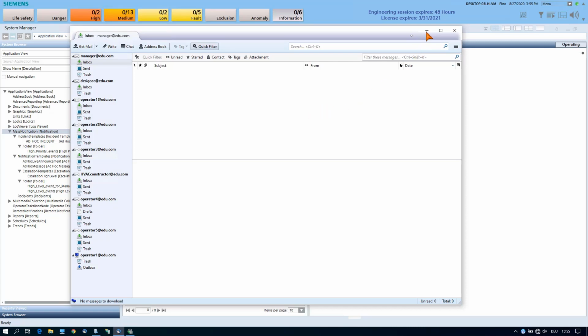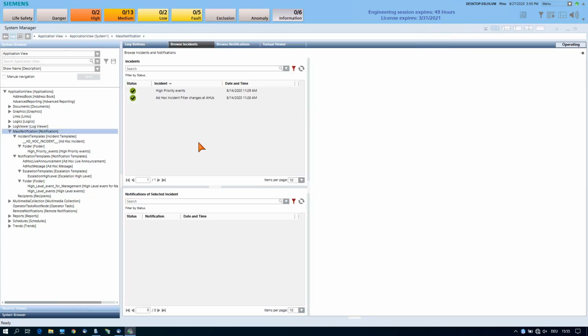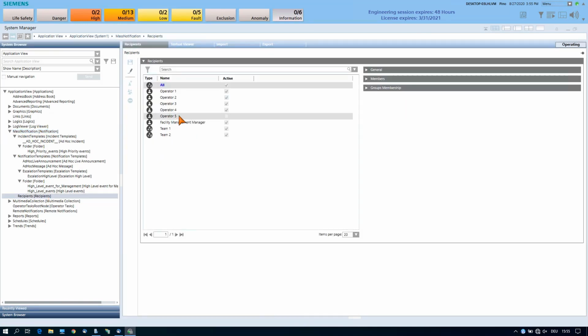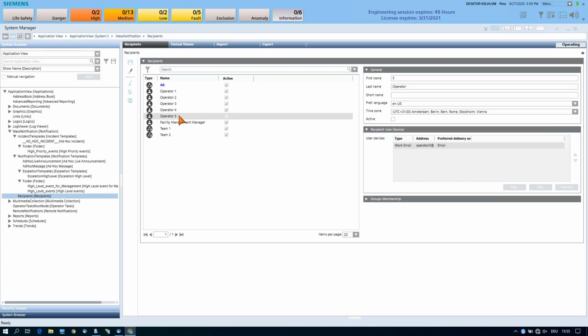The next feature is the possibility to use time zones for the recipients. I select again the recipients node and operator 5. Time zone is the local time of a region or a country of a recipient user. It allows you to set the time zone for the selected recipient user so that notification contents can be delivered to the recipient user according to the set time zone. By default, the server system time zone is selected.